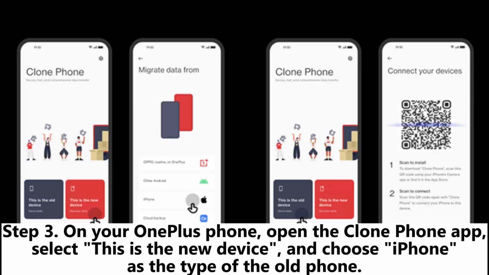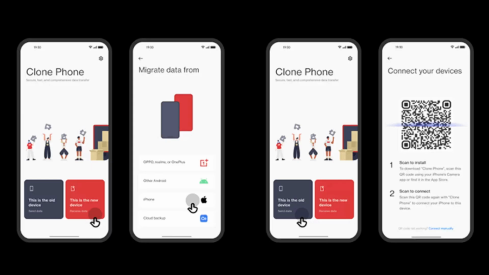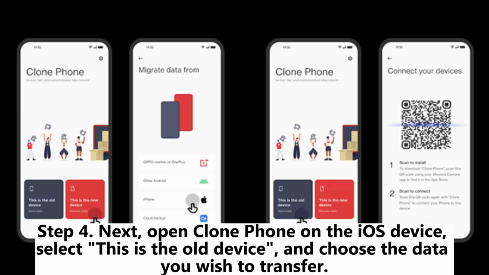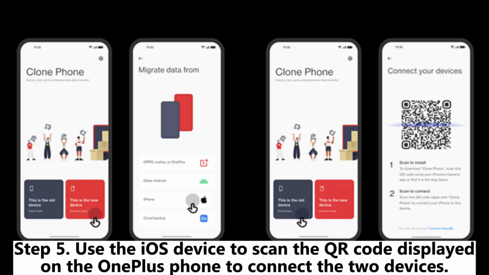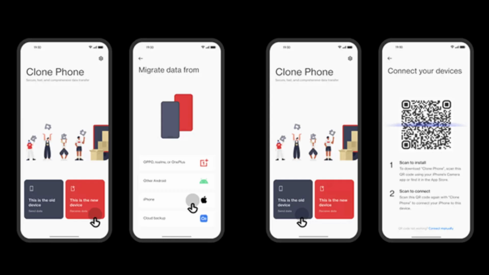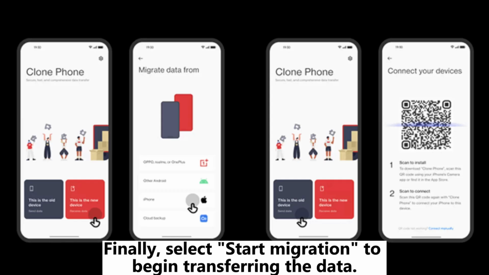Step 3. On your OnePlus phone, open the Clone Phone app. Select This is the new device, and choose iPhone as the type of the old phone. Step 4. Next, open Clone Phone on the iOS device. Select This is the old device, and choose the data you wish to transfer. Step 5. Use the iOS device to scan the QR code displayed on the OnePlus phone to connect the two devices. Finally, select Start Migration to begin transferring the data.